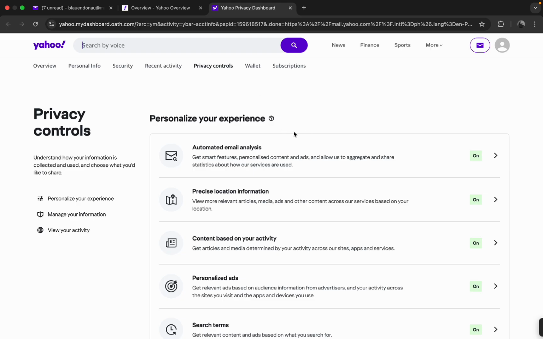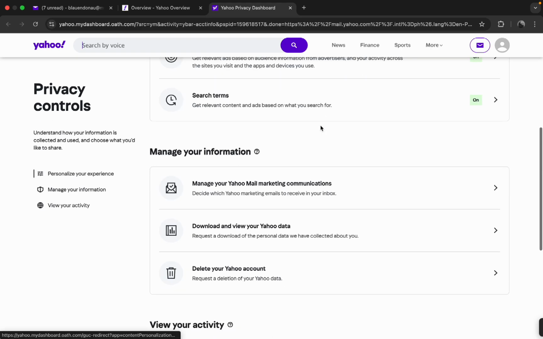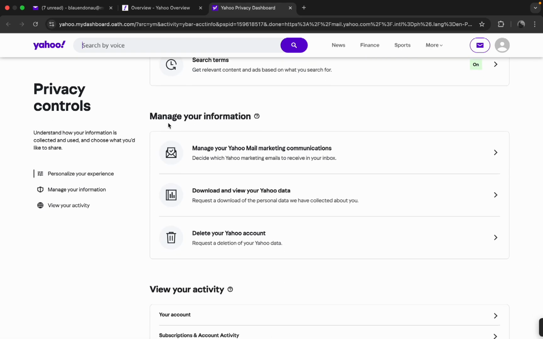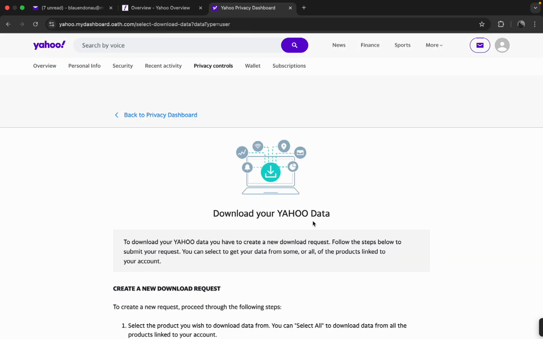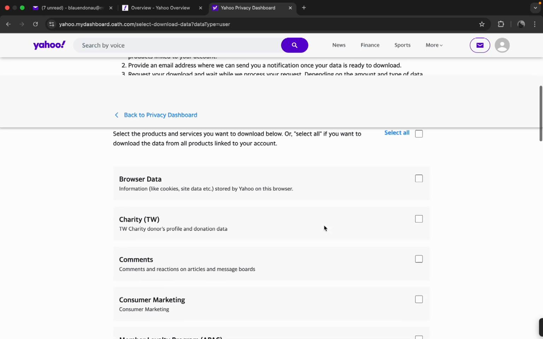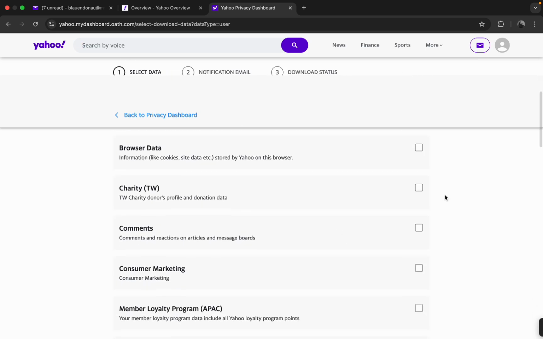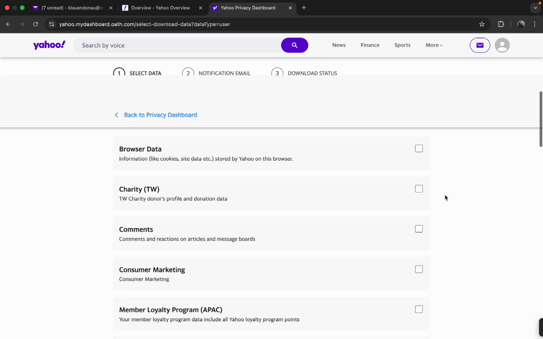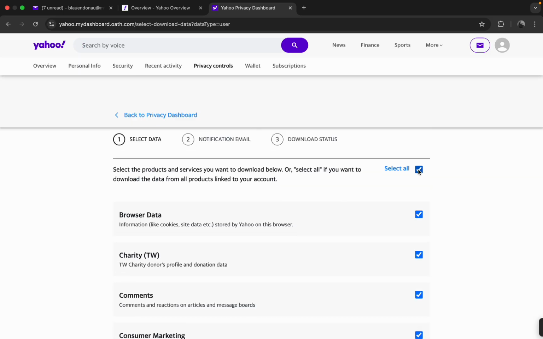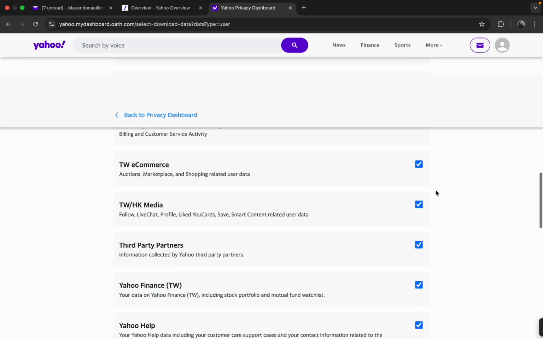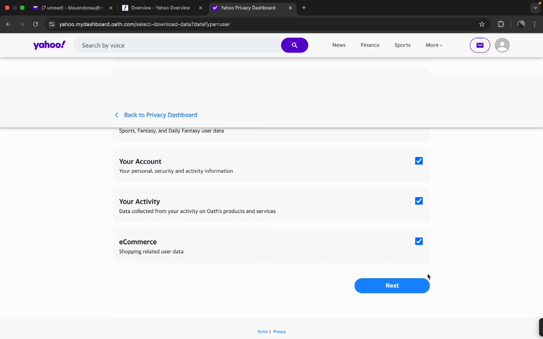Then it will bring you to this new tab and then you want to scroll down and under manage your information, you're going to click on download and view your Yahoo data. And from here, you want to scroll down and you will see which of your data you can download. So you can go ahead and select it from here, or you can just click on select all over here at the top. Then after that, just scroll down to the very bottom, then click on next.